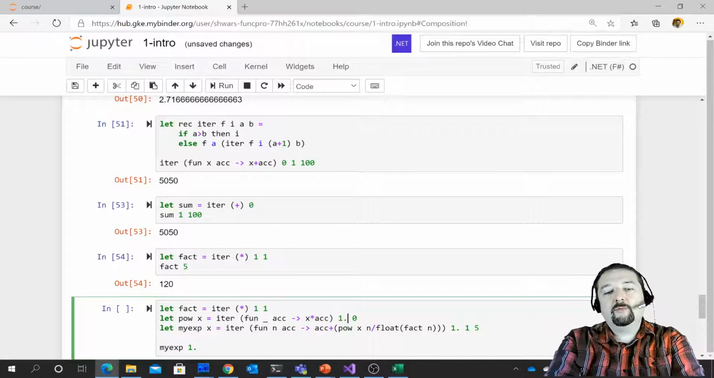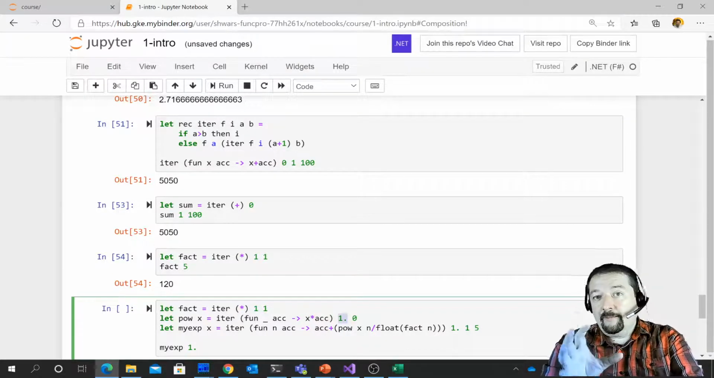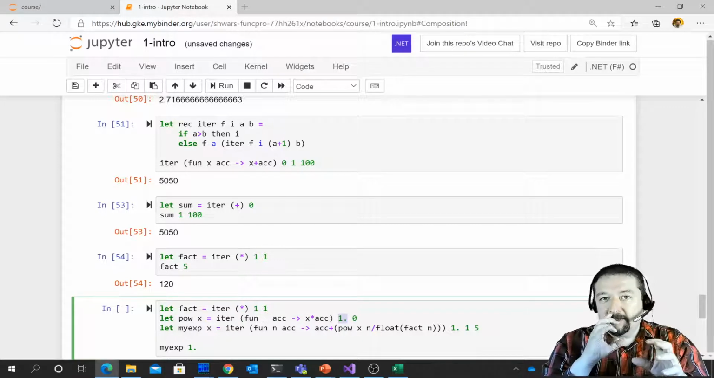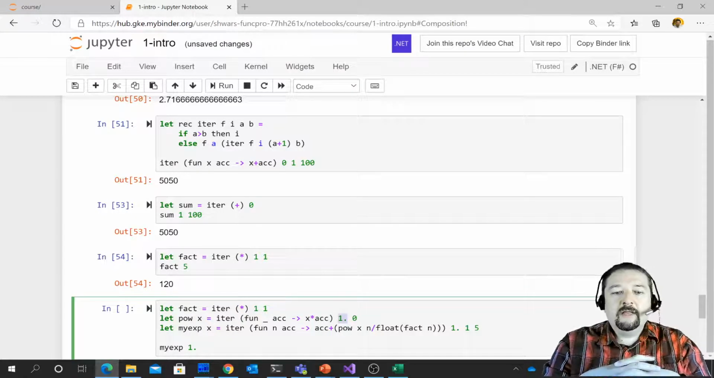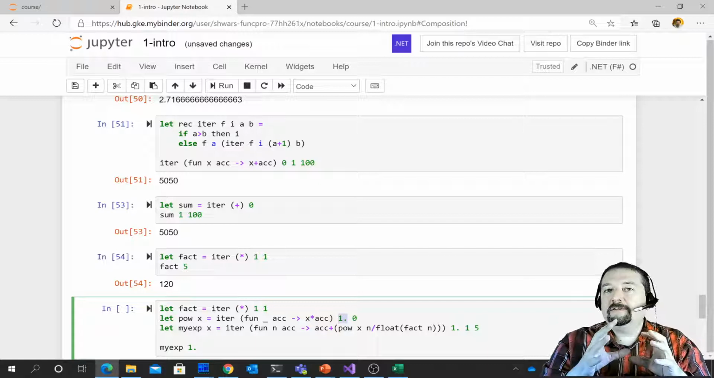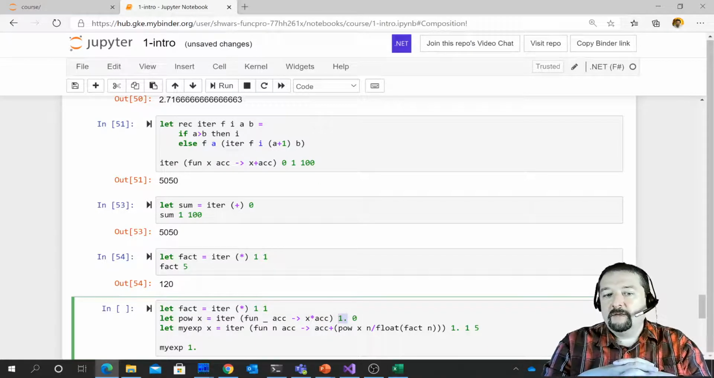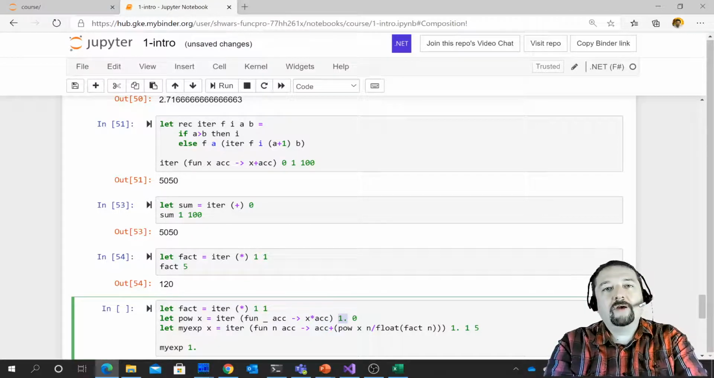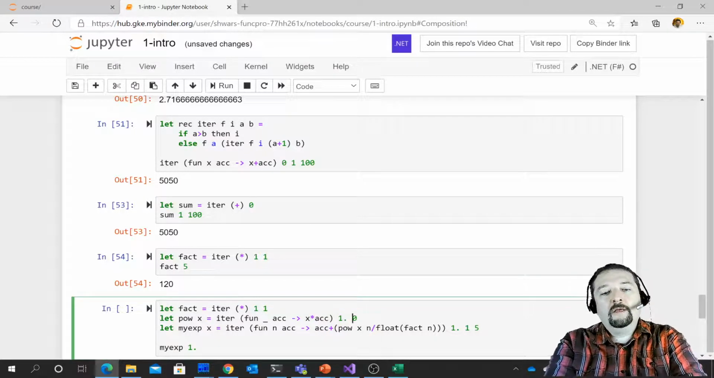I want to start with 1 point, because power is now not an integer function, it's a floating point function. And you see, we are here seeing another case of polymorphism, right? Depending on the type, the function changes. So I want to start with the floating point 1, and I want to go from 0 to n, because x to the power 0 should be 1. I should not do it any single time.